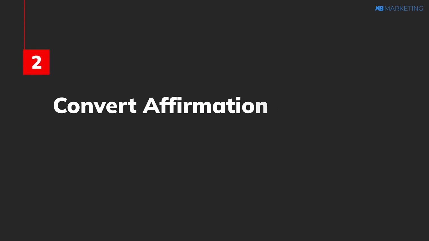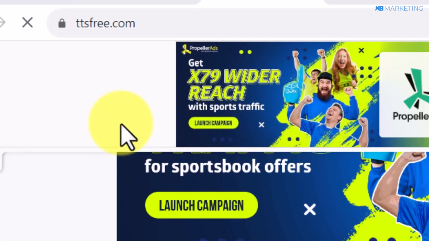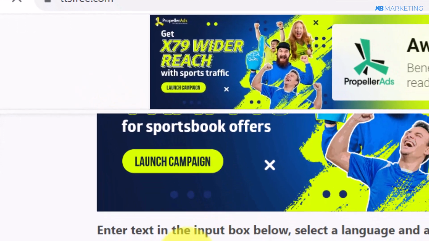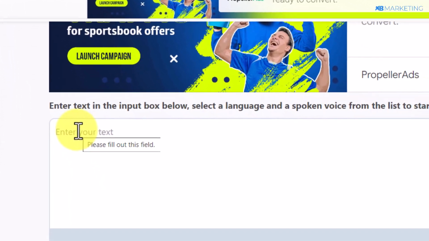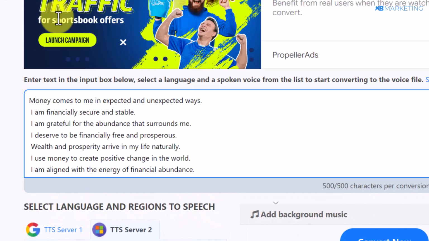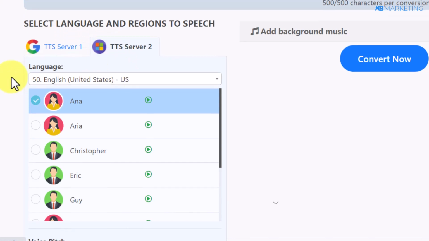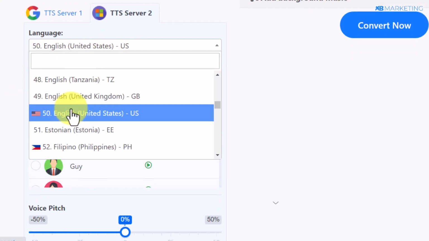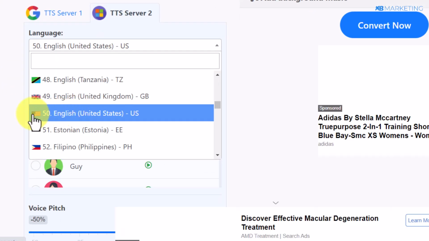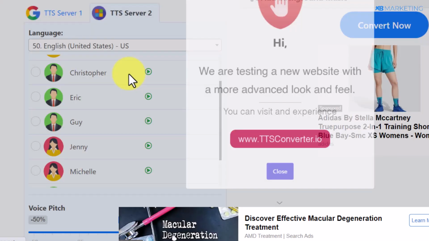The next step is to come over to this website called ttsfree.com. This website is going to help us convert this text to speech. All you need to do from here is to paste in the text right here. Once you paste in the text, you can use any voice of your choice, but make sure you select an English voice. Once you select an English voice, you can also preview what this sounds like.